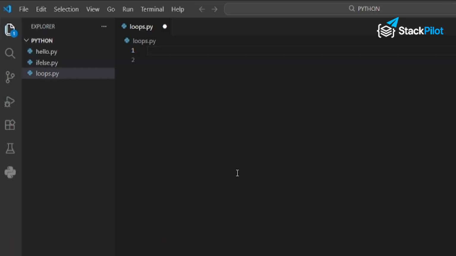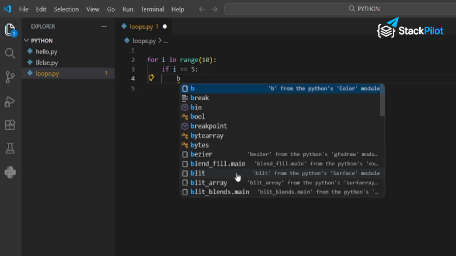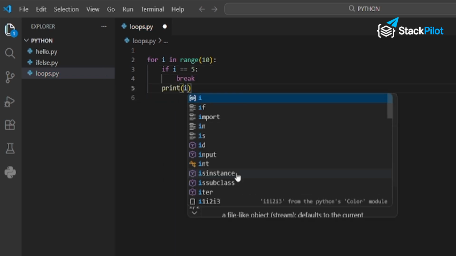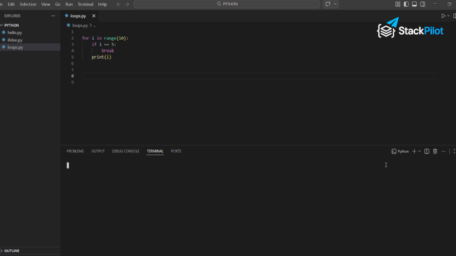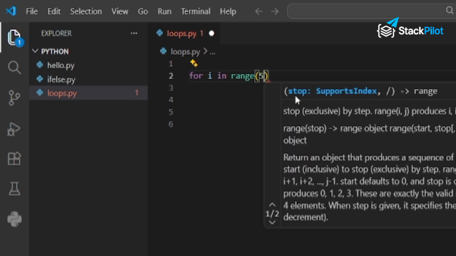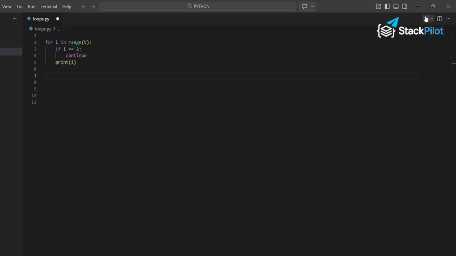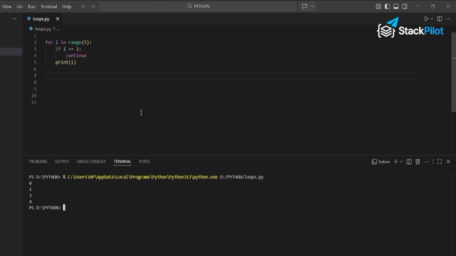What if you want to stop a loop early? Use break. for i in range(10): if i == 5: break, print(i). As soon as i becomes 5, the loop stops. Now instead of stopping, what if you want to skip something? Use continue. for i in range(5): if i == 2: continue, print(i). See, it skips 2.